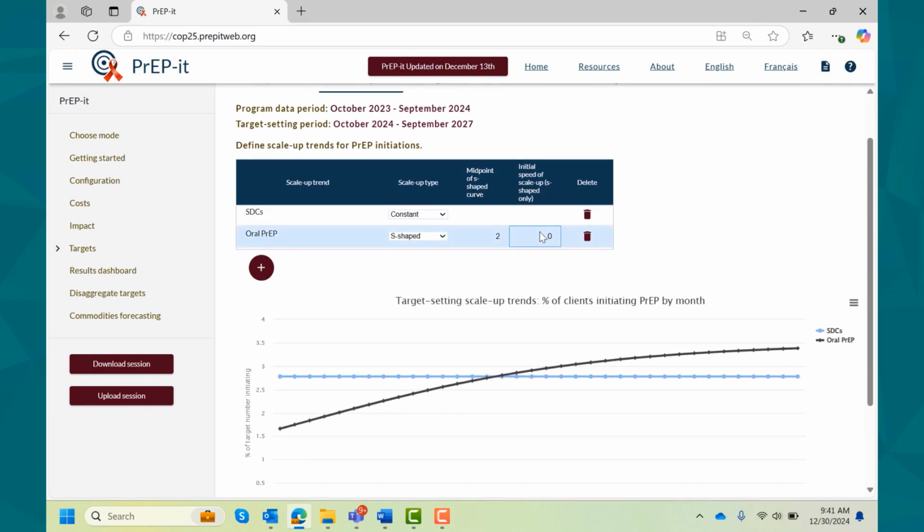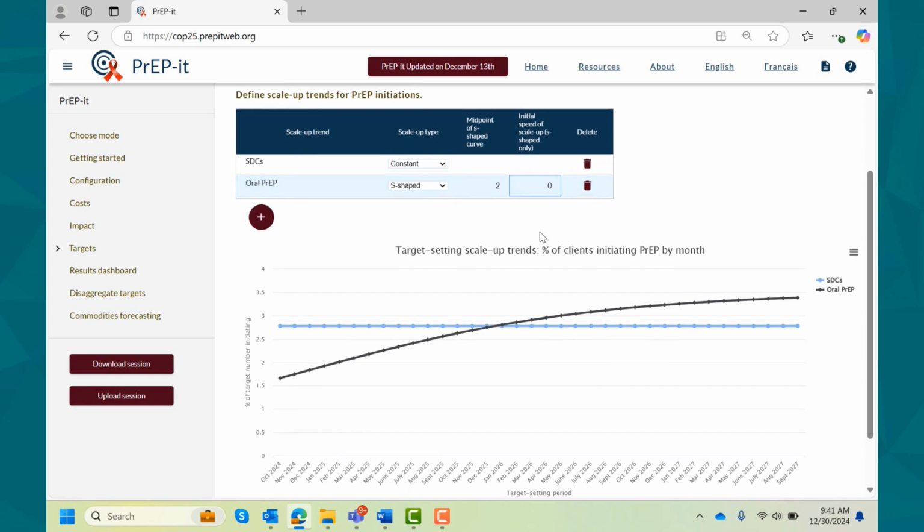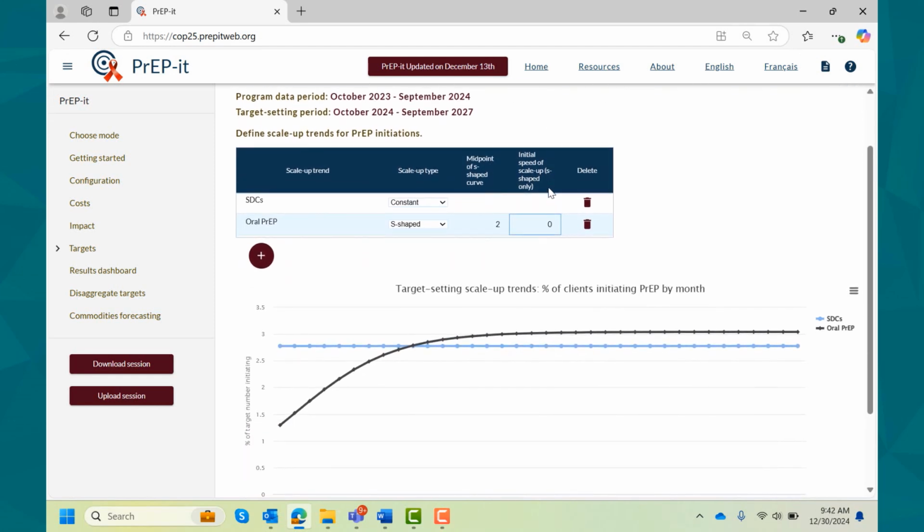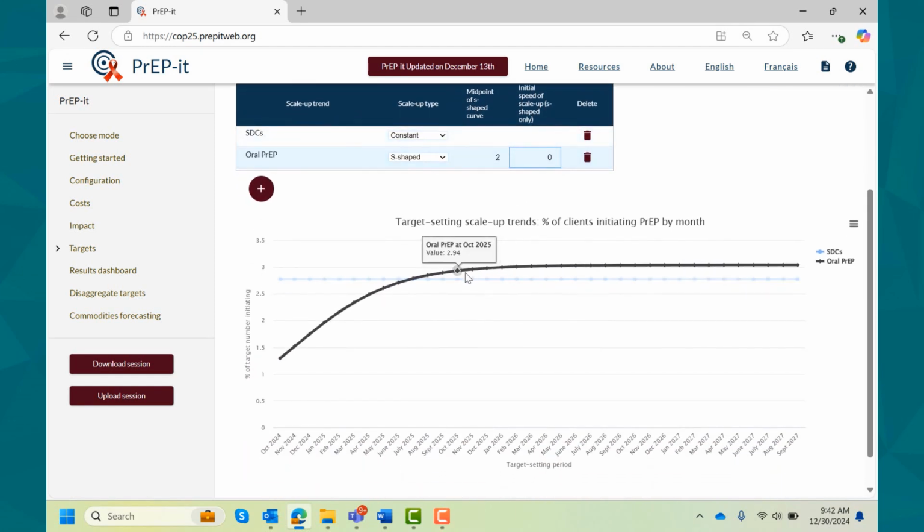So you need to think about your program and how you think it's going to be scaling up over the target setting period. In this example, I've got a program that has been scaling up previously, expected to reach peak scale up in the early months of the target setting period. And I'm going to say a moderate scale up trend like this. And we expect it to level off and hit that plateau around October 2025. So this is really sort of an art in trying to figure out what makes the most sense for your particular program.